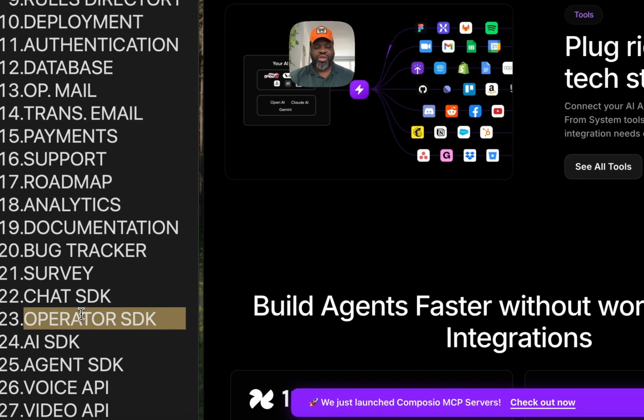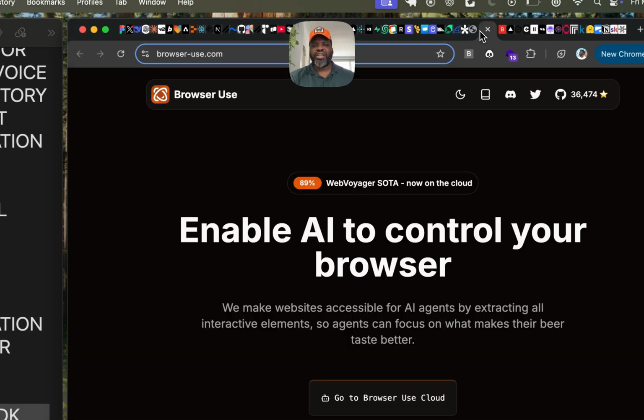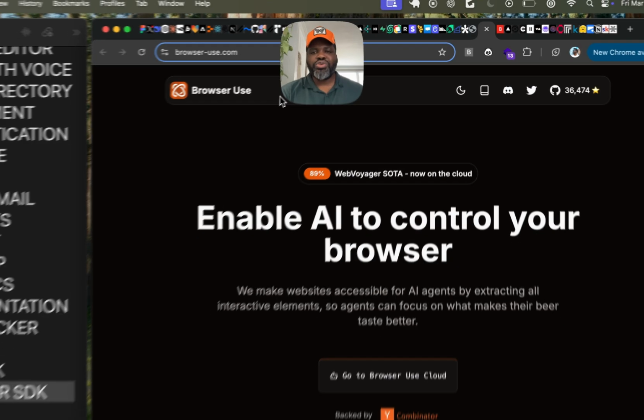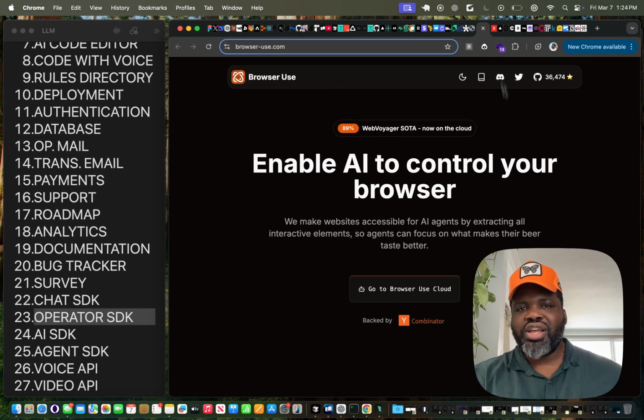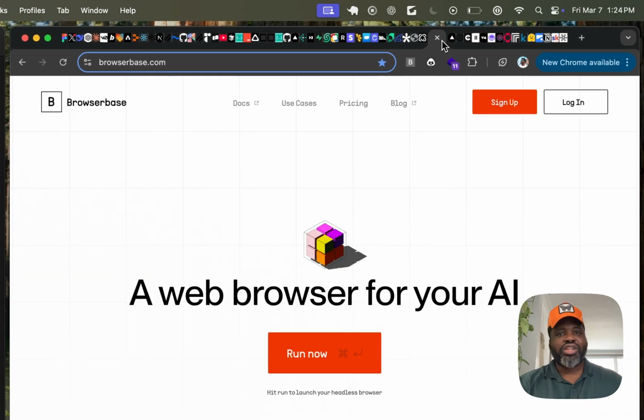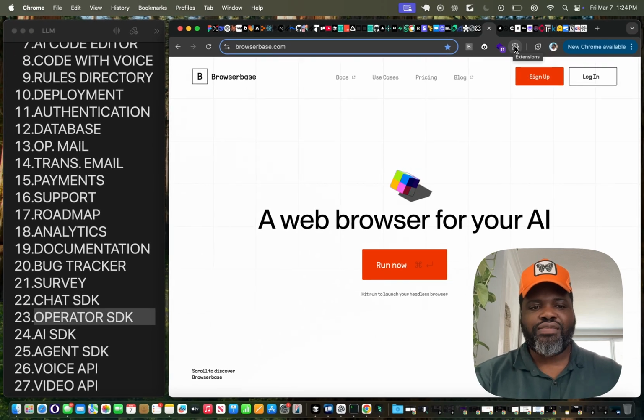Now, there's also what we call browser agents. So if you want to build an operator, what can you use, right? You can use this site called Browser Use, which is also an open source project. So if you see ChatGPT Operator, and you want to build something similar, you can use Browser Use to do that. You can also use Browserbase. Both tools make it super easy for you to build these kinds of features.